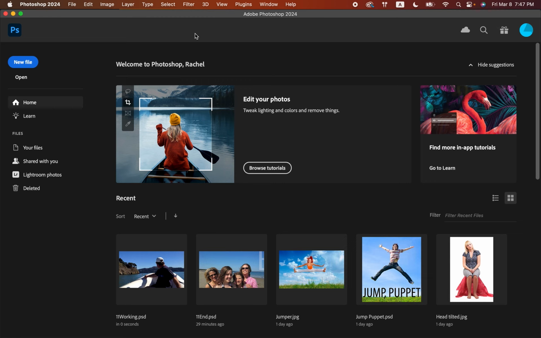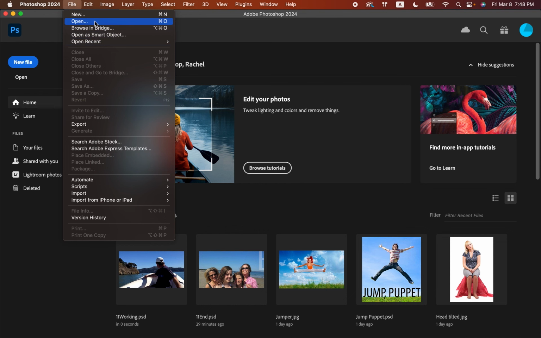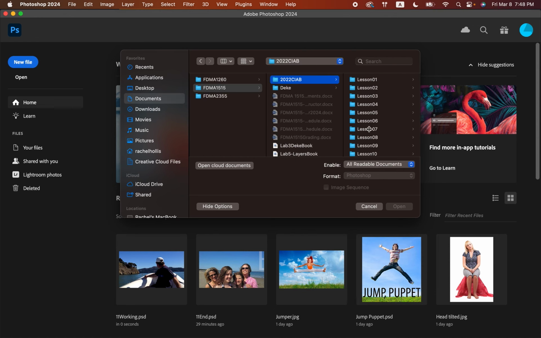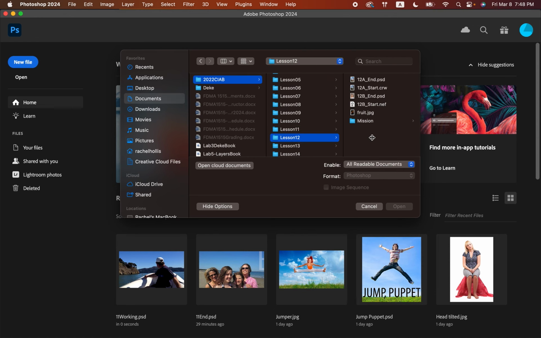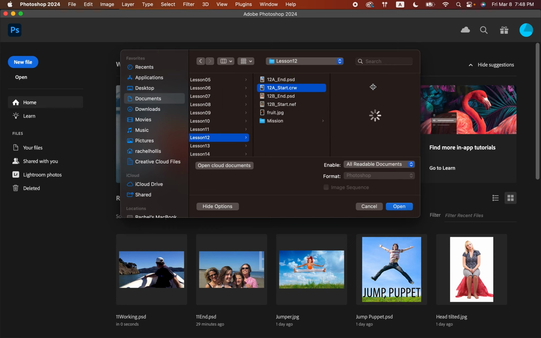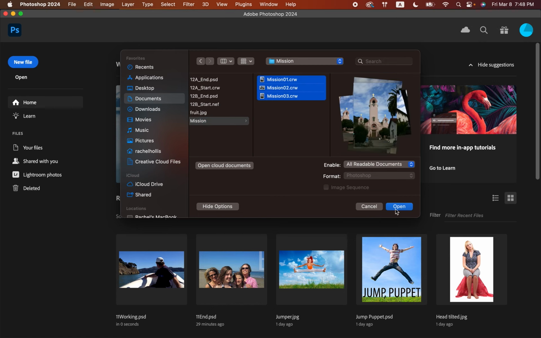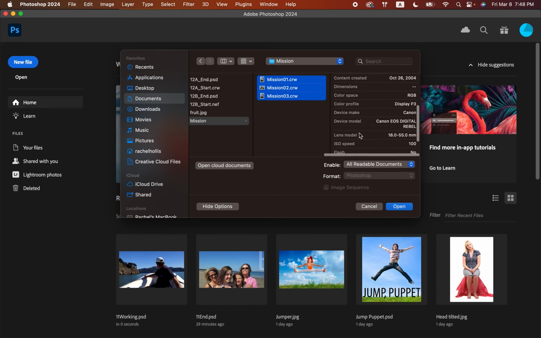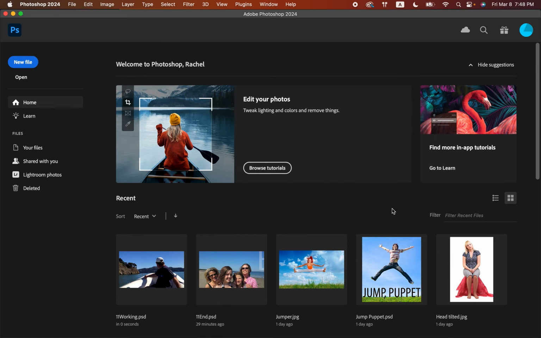So you're going to go to Photoshop and you're going to open the mission folder. So I'm going to go down to lesson 12. So we're going to start with mission 1, 2, and 3. Those are all Camera Raw files. CRW files are one of those formats. There's multiple different ones, but this is a format that Canon uses. And we're going to click Open.